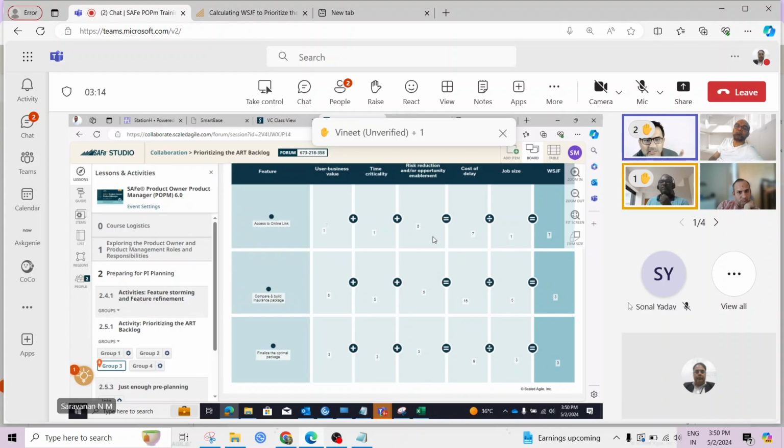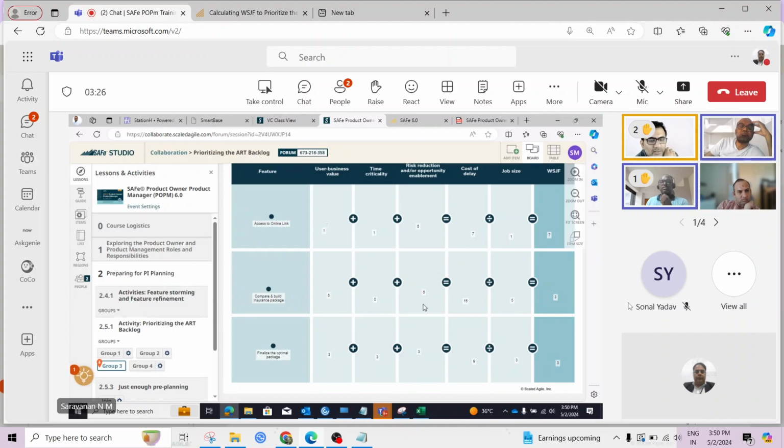So everyone else, look at this column, risk reduction, and the numbers there, and tell me what is not as per WSJF. I think same value. Puneet? 5, 5, 5, 3.